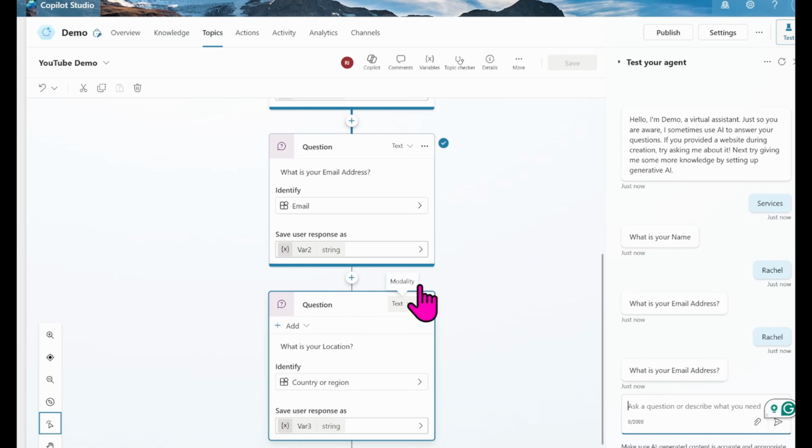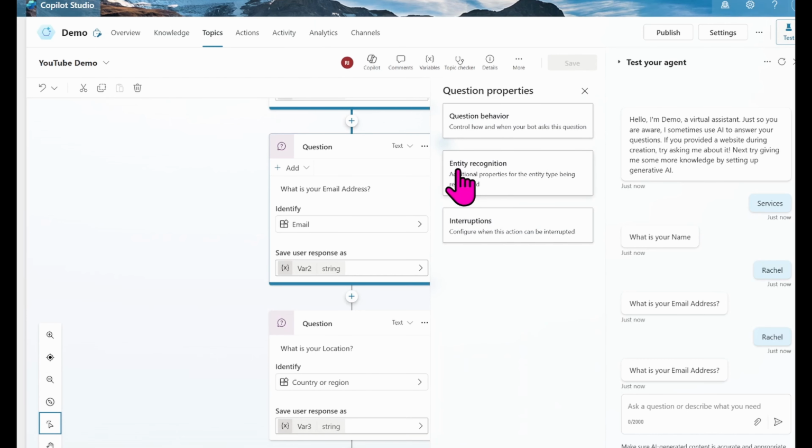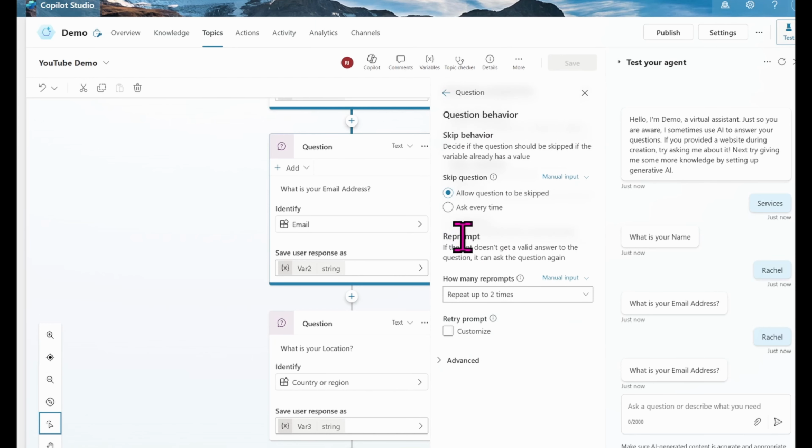If you go to the question node for what is your email address, click on the three dots and go to properties, you can see that we have question behavior, and we have a reprompt in question behavior, where if the bot doesn't get a valid answer to the question, it can ask the question again. The number of times it can ask is up to 2 times. So you can say don't repeat, repeat once, or repeat up to 2 times.